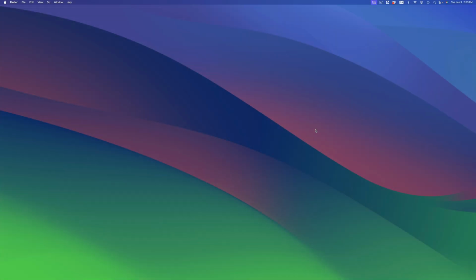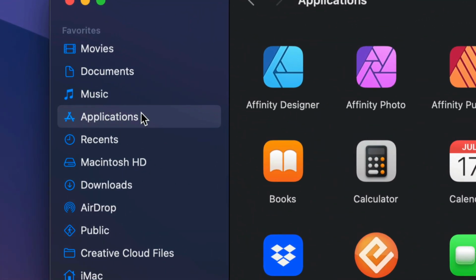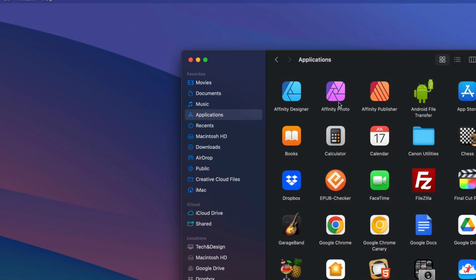Hey guys, on today's video, we're going to be uninstalling some apps right here on your Mac. So let's get started. Go right into your Finder. Once you're in your Finder, go into Applications. That's your fourth option. And then from here, you're going to see all your apps.